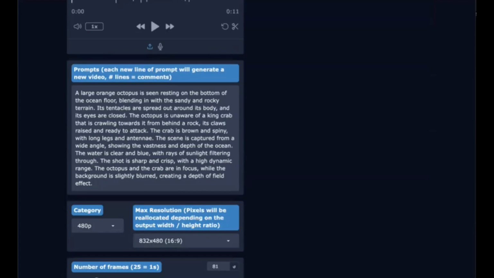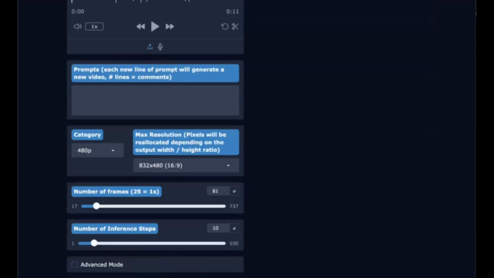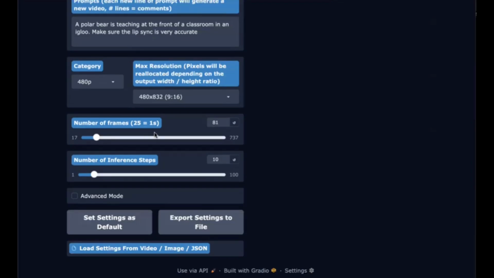And we dragged in the audio, going to write our prompt. A polar bear is teaching at the front of a classroom in an igloo, because that's where polar bears teach. Make sure the lip sync is very accurate. I've had good and bad luck with that additional prompt, so use it at your peril. We're going to do 9:16 for TikTok Reels size. And then for the number of frames, we need to have it 25 times 11, so 275 frames.